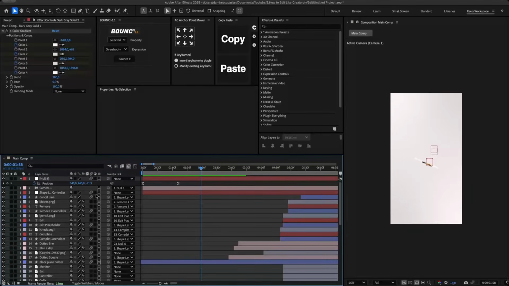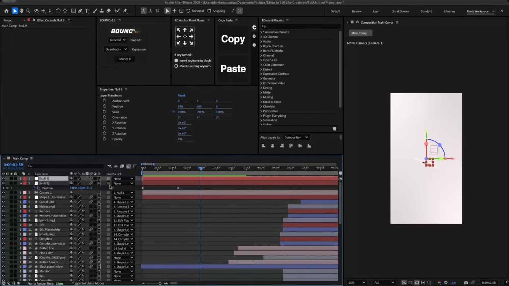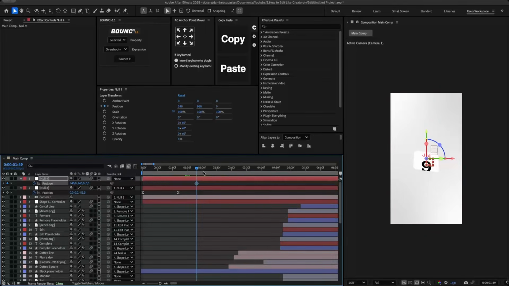Create a new null object, turn on the 3D and the motion blur and parent the previous one to it. Put your playhead around here and keyframe the position. Move forward and zoom in like so. Select the keyframes and press F9 to ease them.